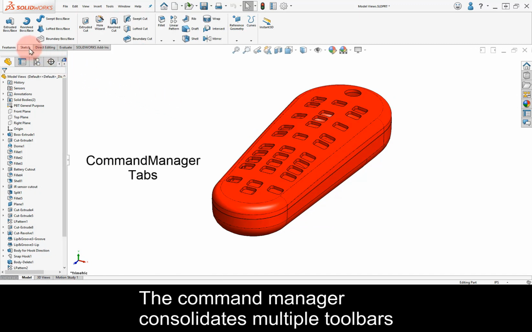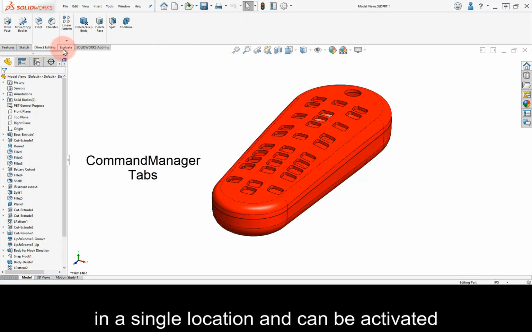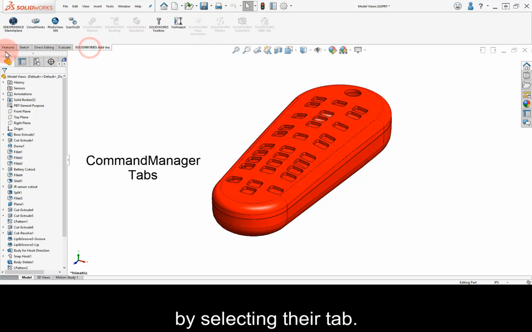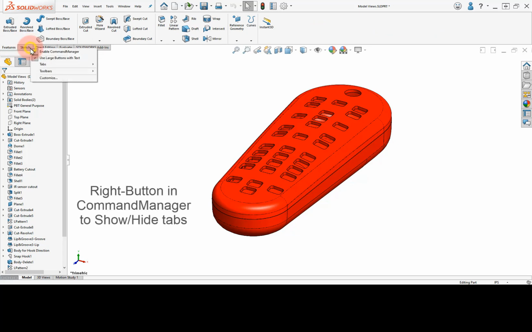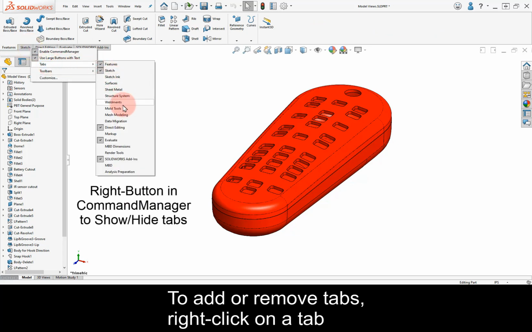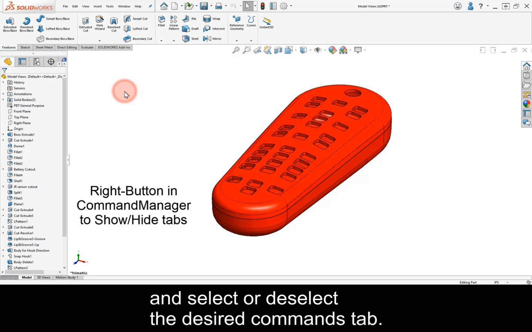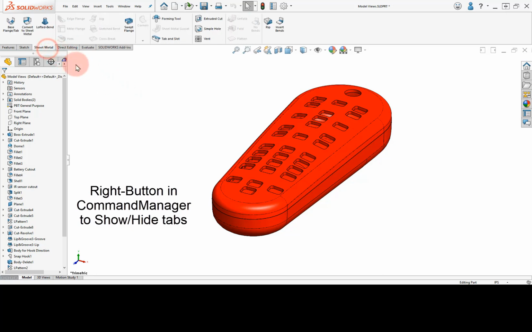The Command Manager consolidates multiple toolbars in a single location and can be activated by selecting their tab. To add or remove tabs, right-click on a tab and select or deselect the desired commands tab.